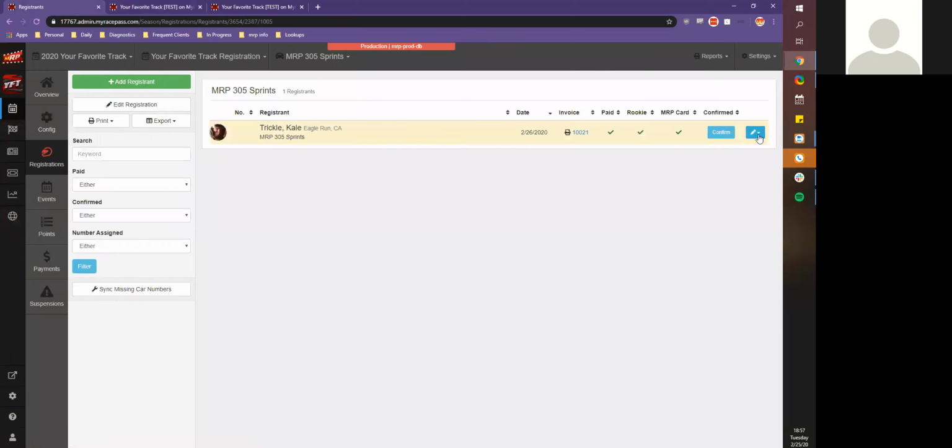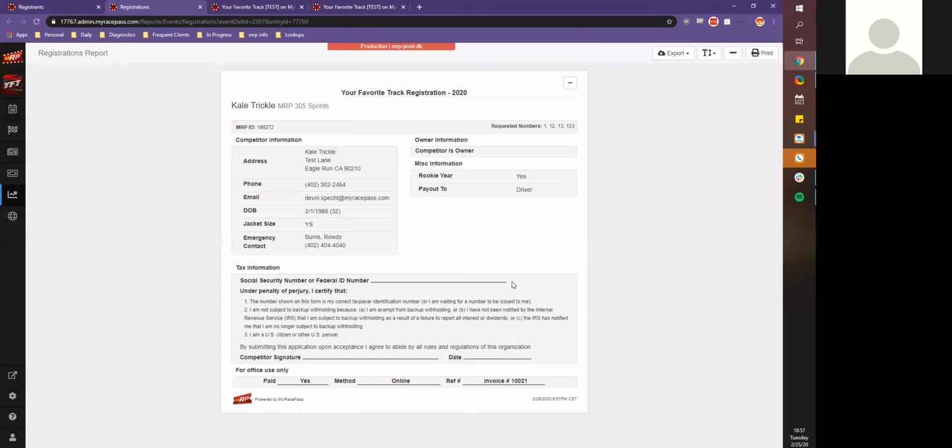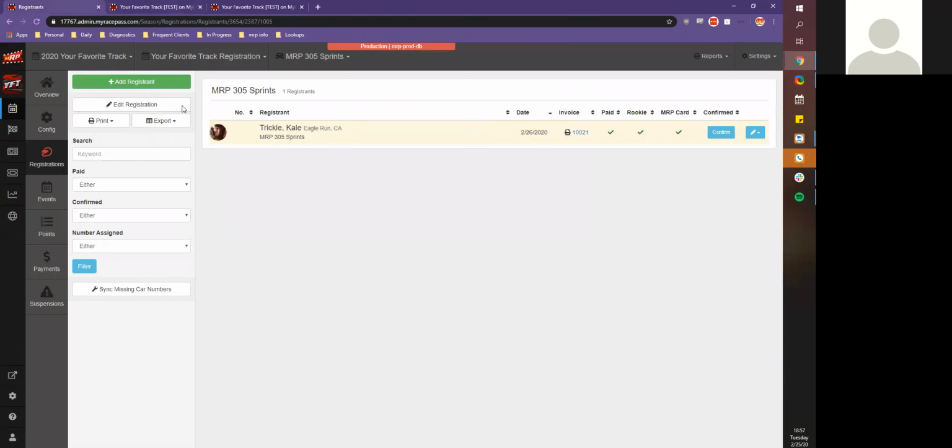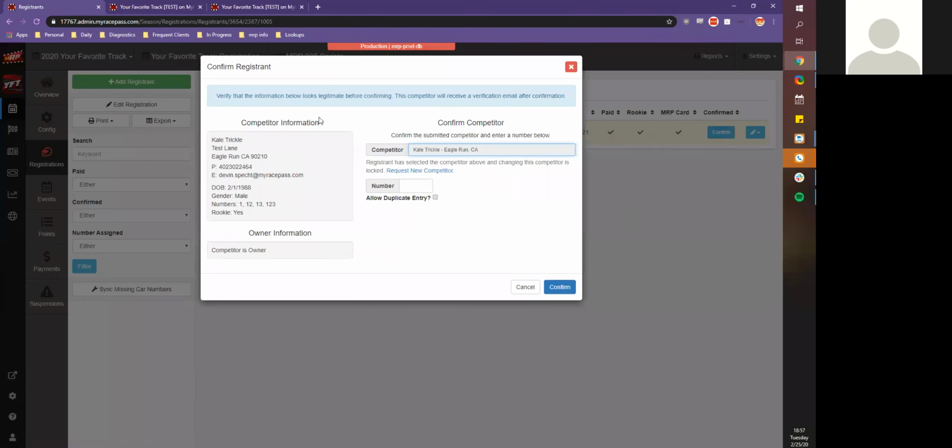You're still able to print out this form. So that registration form here, you can print this off, and then once you've received this back, then you can confirm it, which is what was mentioned in the chat. But here we can see that he has paid us. He has everything in there. And now that I have his information, we can confirm him again.